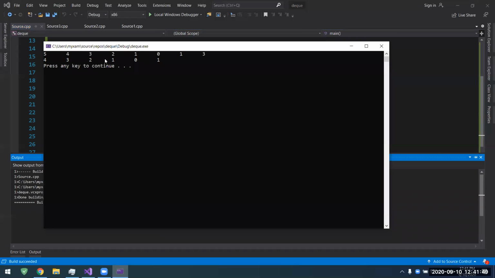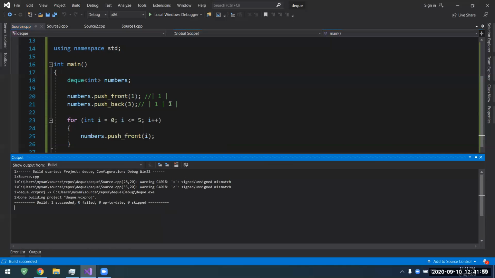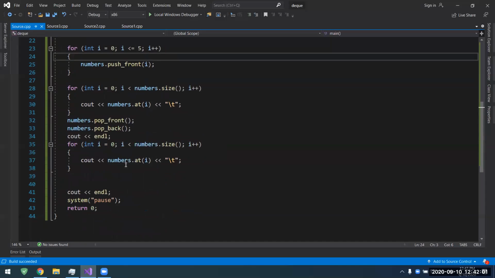Let's see. So 5321013, and I have deleted the first and the last element. It will be 4321001 and delete this one. So you see, it's very nice.